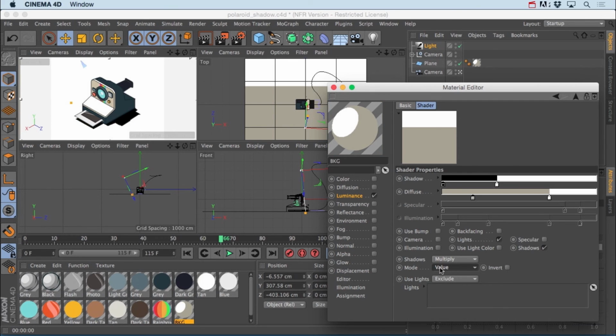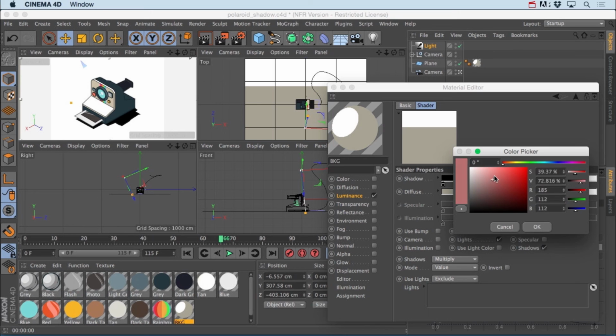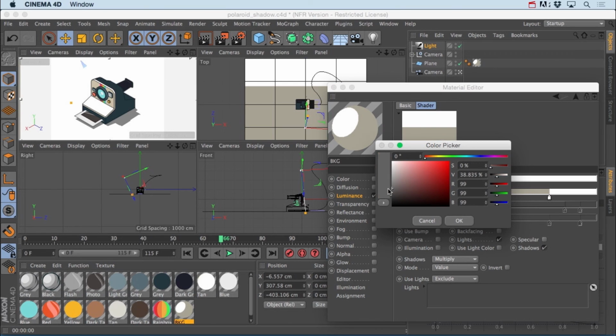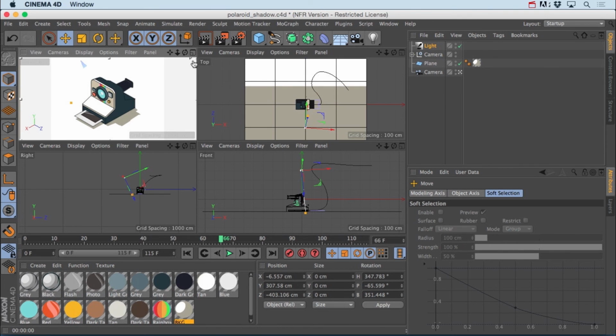So this value, if you go to mode value, the thing that's controlling the color of the shadow is actually this color right here. And that is just the grayscale value. So using a color doesn't really work. It's just a grayscale value of your shadow. So I just like to stick with normal for this, because then you can actually choose the color. So that is basically it.